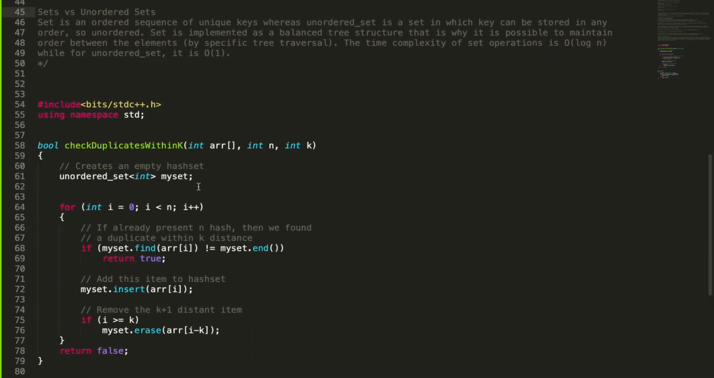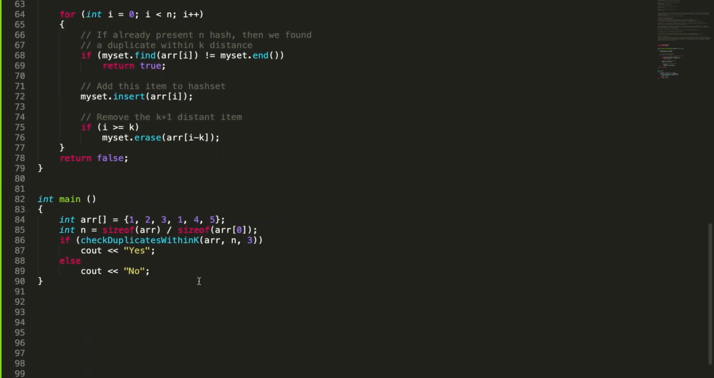Okay, now let's look at the code. In our code, we have taken the input array statically only for ease of calculation here. So this is our array. Now we are going to calculate the size, and we are going to use a function called check duplicate within K, and pass our input array, the size of the array, and the window size, which is 3 here. So K is equal to 3. This is going to be a boolean function. If the answer is returned as true, then we output yes, or else no.